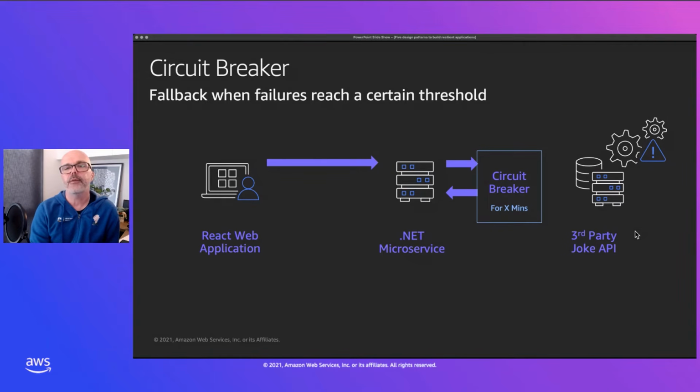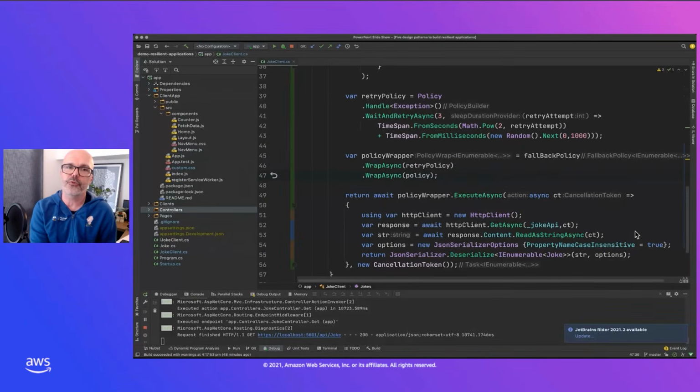Once you implement a circuit breaker, you specify inside that circuit breaker how many minutes to not push the request through to the third-party API, but rather just return a dummy response. And then after the minute is over, the circuit breaker will go down, and you will be able to then hit the endpoint again. So let's see what that looks like in code.